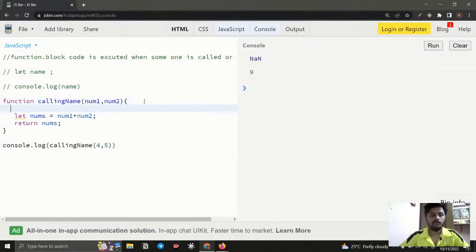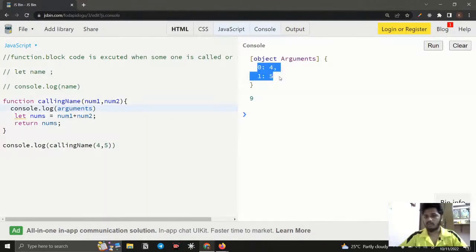So here you can see console.log. If I clear it and run it, you can see arguments is something that is by default available in JavaScript. If I say console.log arguments, you can see what arguments are available. It is an object with 4 at the 0th index and 5 at the next. This is like an array, but it is an object only.